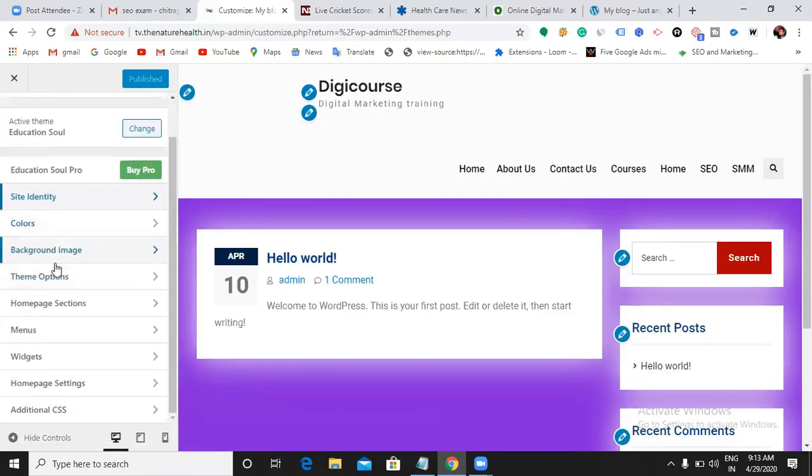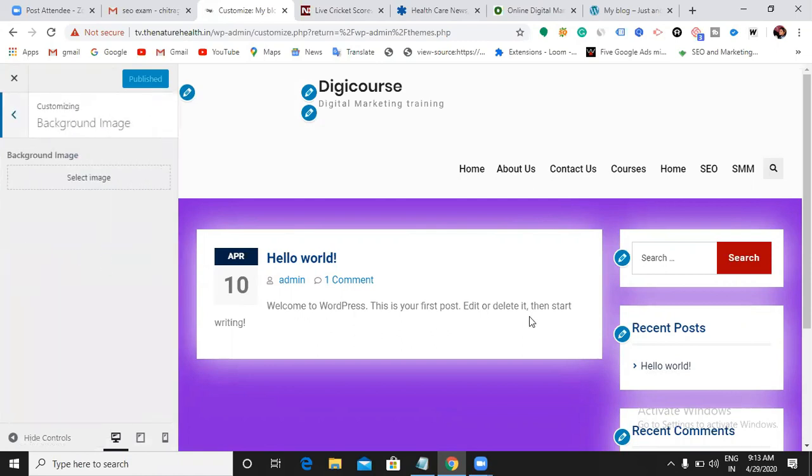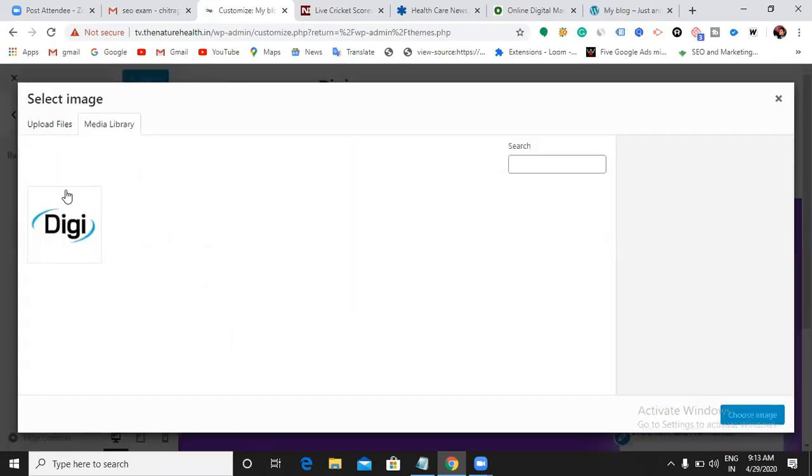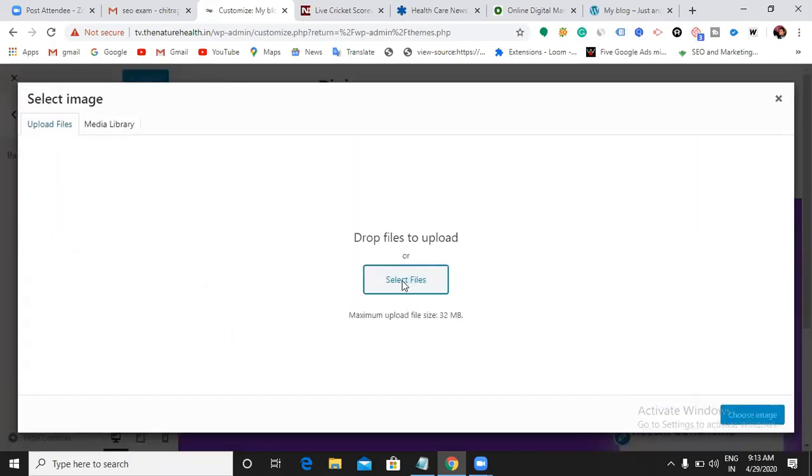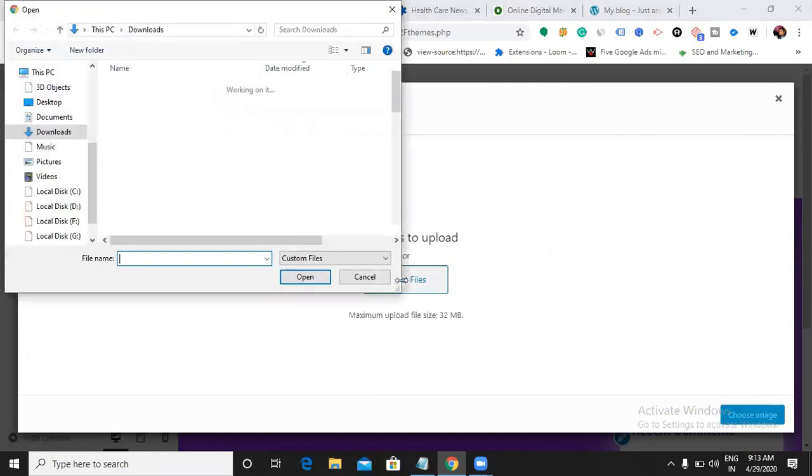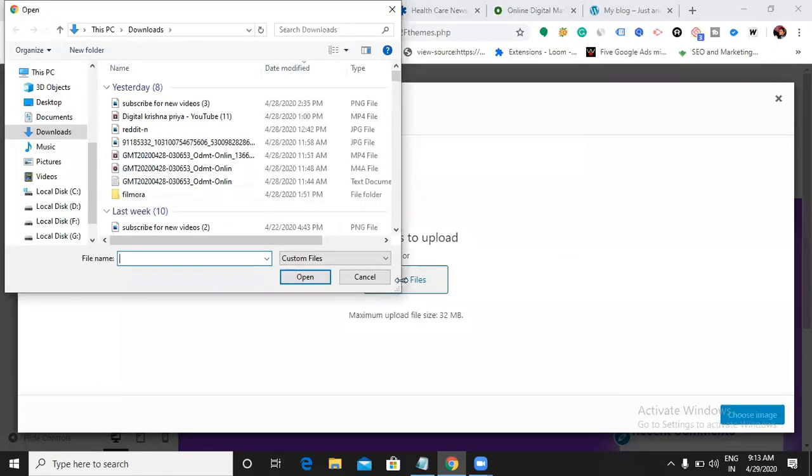So what is there with this third option? It is showing me something called background image. You can use some background image if you want. Select image. Okay, upload files. After using that option, you just need to see how your website is looking.